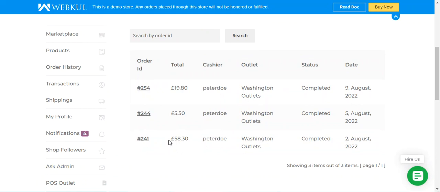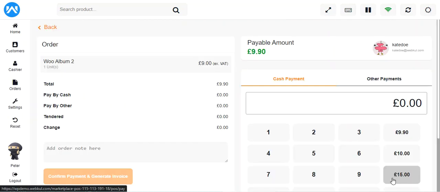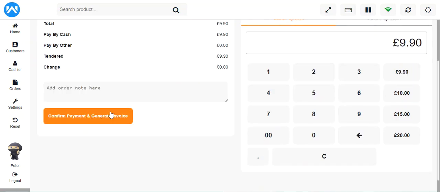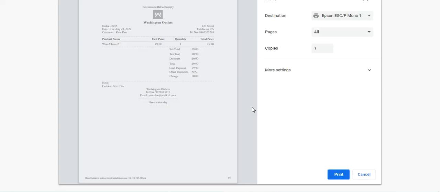Here you'll find the complete list of POS orders that have been placed through the various POS terminals. Right now you can see that we have the Washington outlet visible here. If I go ahead with this $9 product and choose the cash payment and tap here on the confirm payment and generate invoice, as soon as the order gets placed, the particular order would be visible to the vendor under the account panel. So the order has been placed. If I want, I can generate the invoice as well.